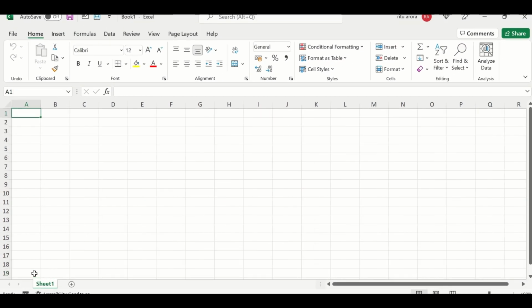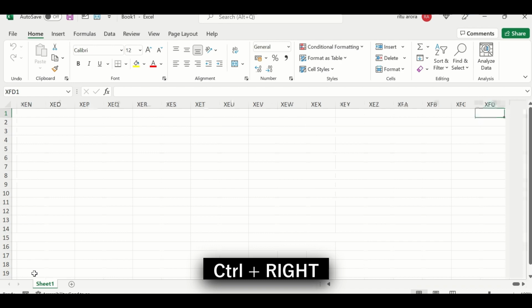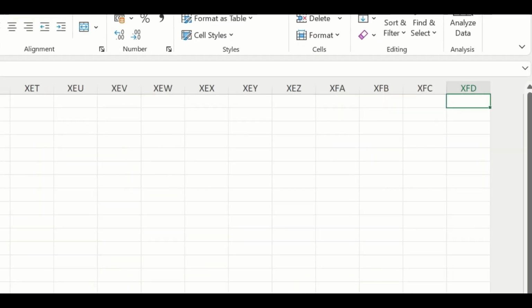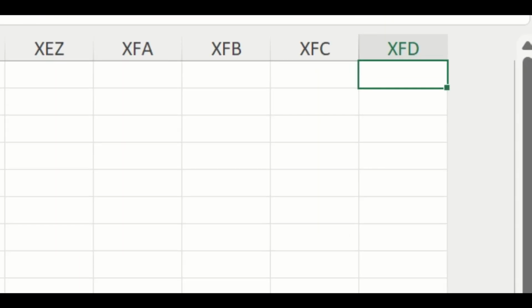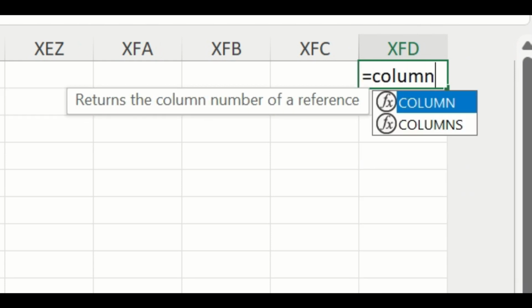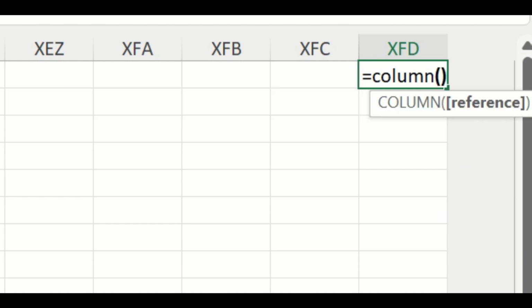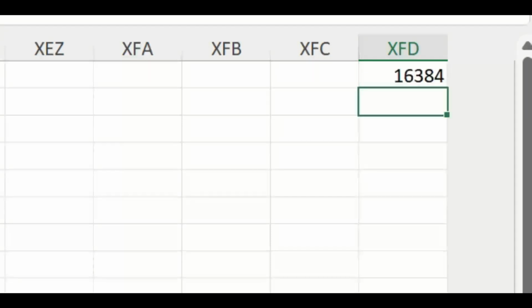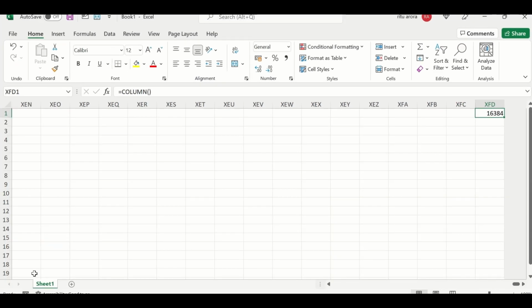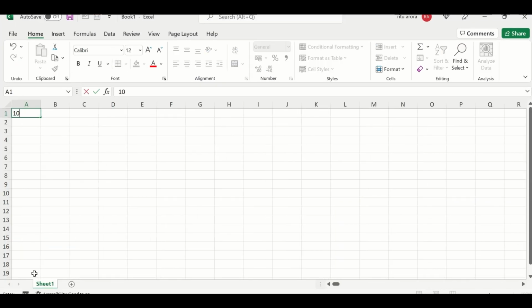Similarly, if you press Control and the right arrow key, you will get the last column, which is XFD. If you have to check the number, go to XFD and simply type equal to COLUMN, open and close bracket, and you'll be able to see the column number. So in one sheet, you have 10,48,576 rows and 16,384 columns.